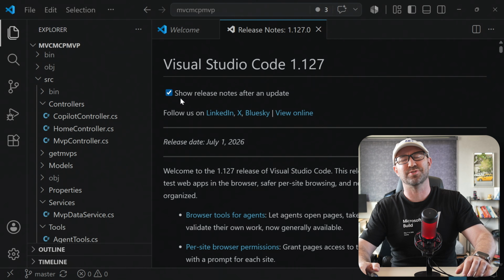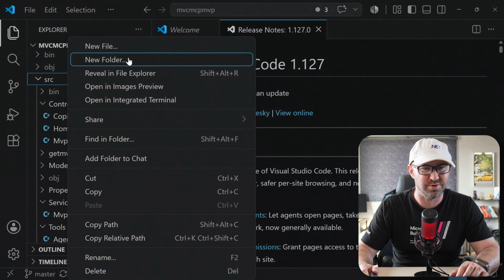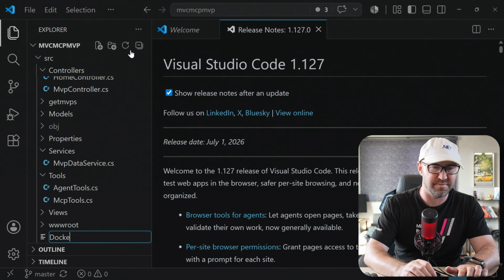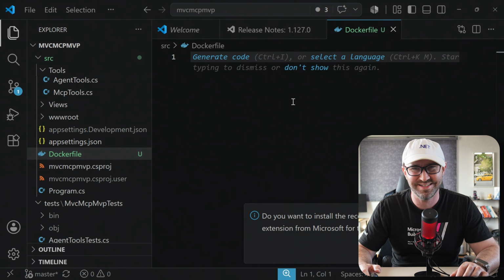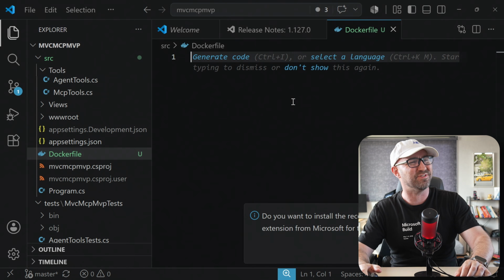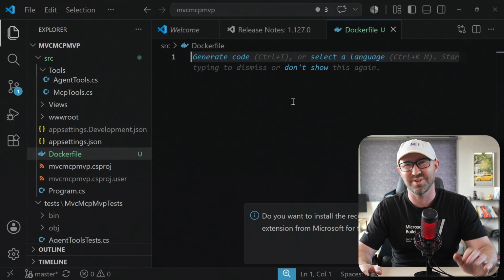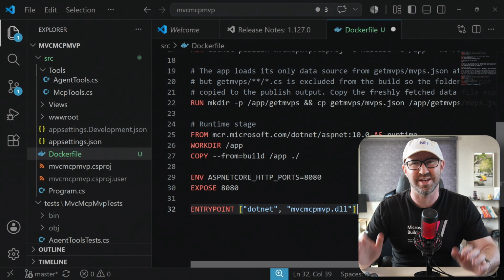So over here in Visual Studio Code, we will add a new Dockerfile like this. You can call it Dockerfile or you can call it a Containerfile. Doesn't really matter. And now with AI, you don't even have to know this stuff anymore. You can just ask it to add the correct Dockerfile. So here is one I made earlier.